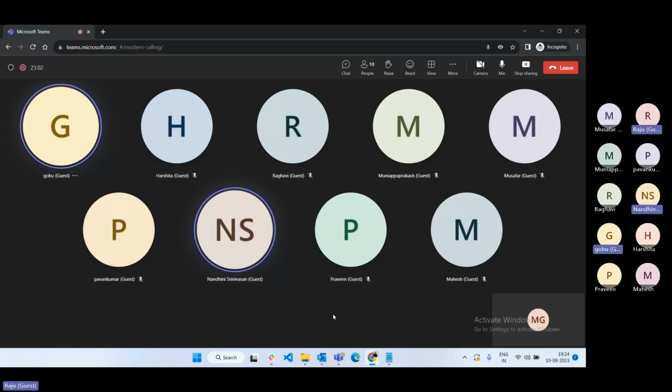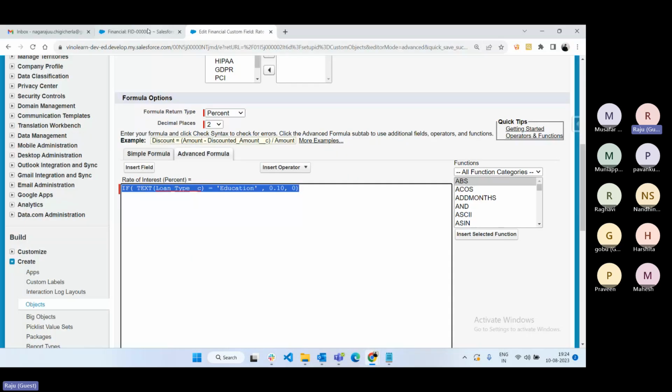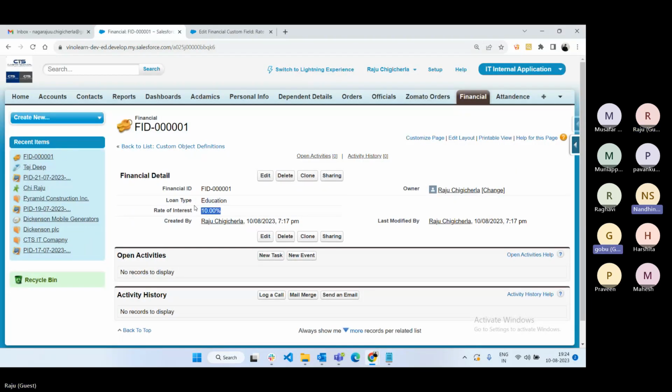Sir, I have one doubt. Can you show how to activate the field? Can you please repeat your question? Activate the field. Activate field means you are asking about the layout? Yes, in the earlier sessions you showed me how to activate the field. How can I activate the field?